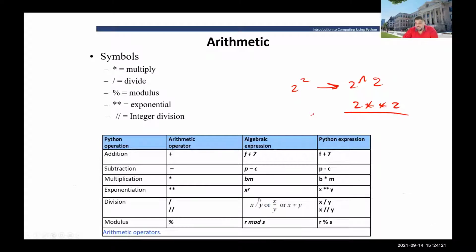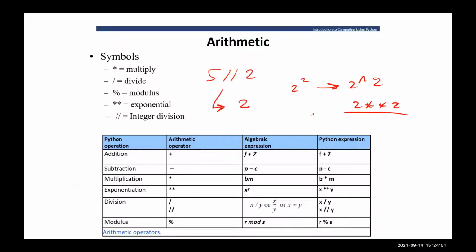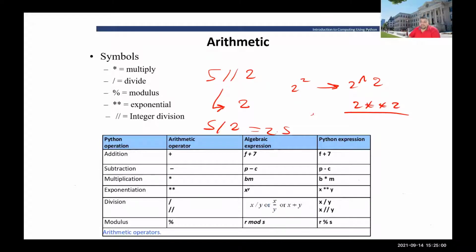Okay, now division. I do have two types of division: integer division and regular division. Do you know what the difference between them is? If I did here in Python 5 divided by 2, what will be the answer? 2. Thank you so much. If I did 5 divided by 2, 2.5. Thank you so much. So one is a float division and the second one is an integer division.